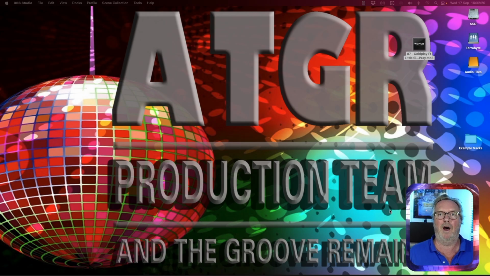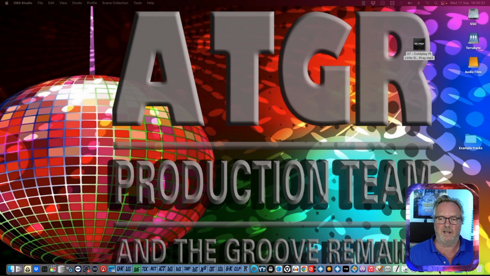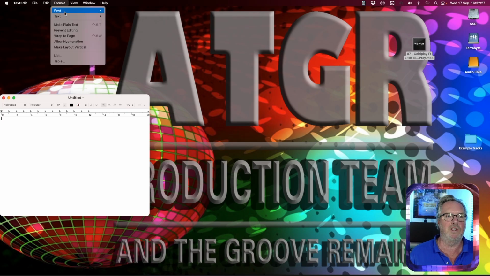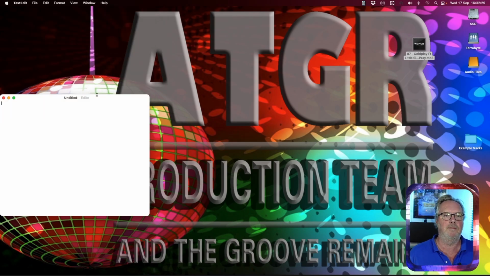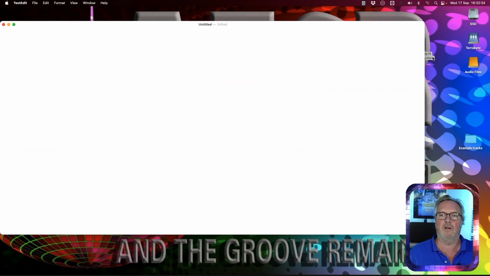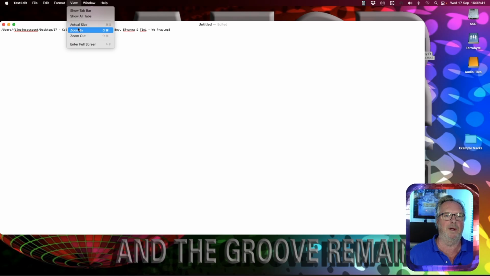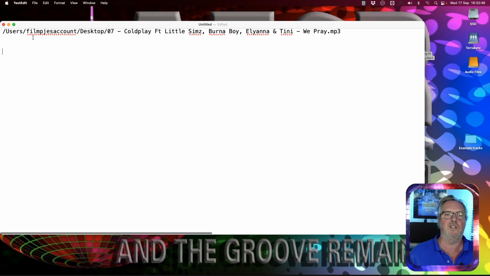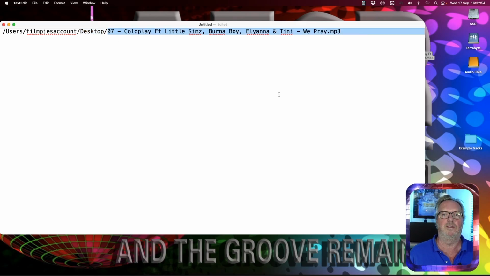Let me show you how a file path works, and for that I use TextEdit, which is available on every Macintosh. If you change the format to plain text like this, and let's make the window a little bit bigger, and you drag an audio file into it, you can, by the way, drag any file you like into it, you will see its file path. Let's zoom in on this and then let's discuss what this file path tells us. It tells us that this particular MP3 file is stored in the users folder, on the desktop, and the file is named this.